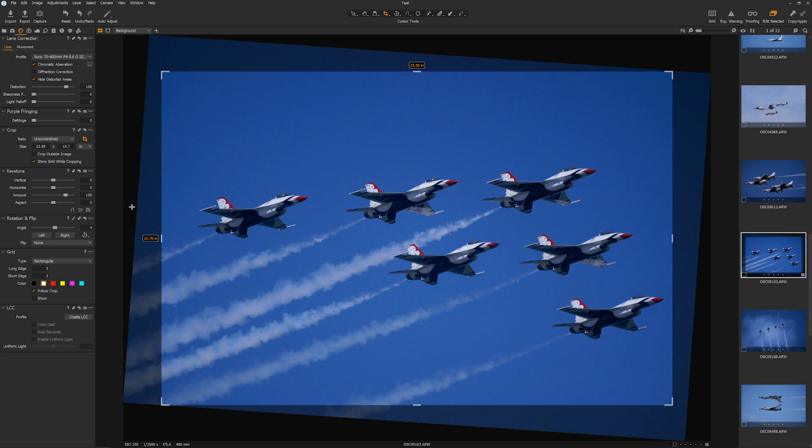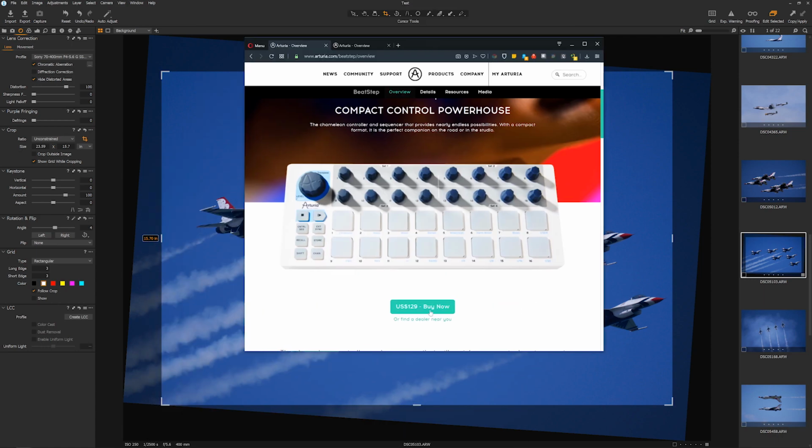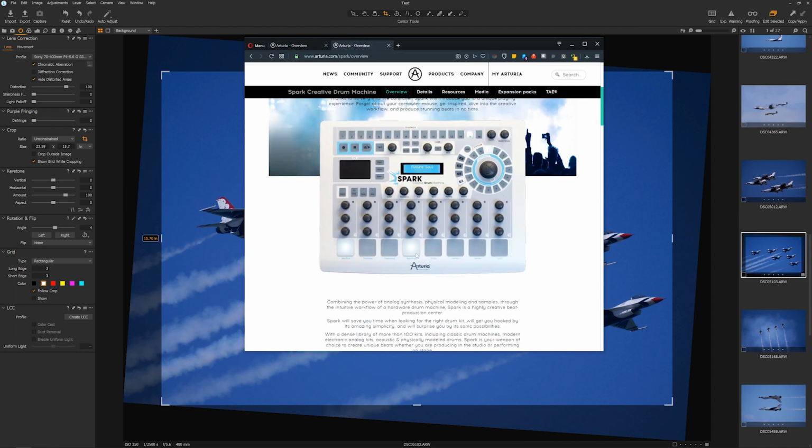However, there are other hardware devices that you can use with Capture One. For instance, I personally use a MIDI sequencer, which should be coming on screen here momentarily. There we go. The Arturia BeatStep and also the Arturia Spark drum machine.